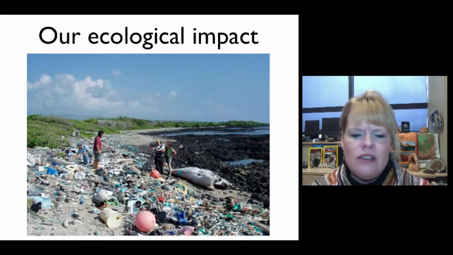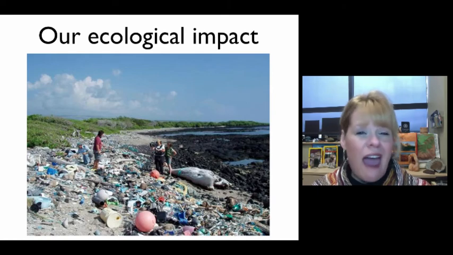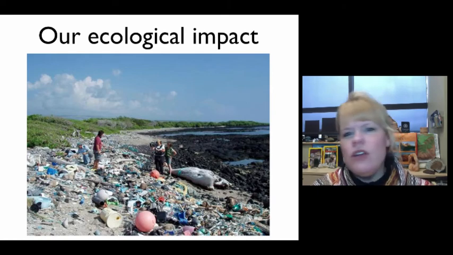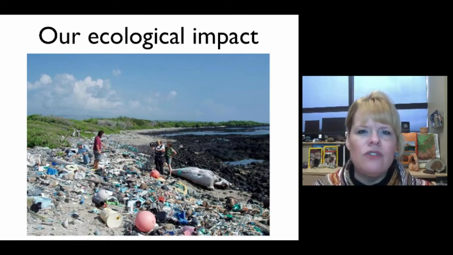When you see this image of a beach that's very polluted with trash, and then you see a dead organism on the beach, it's sad. But this is the reality of what we do on a day-to-day basis, which we don't even think about sometimes in our consumption of materials and how that converts into waste, and then what that means to our ecological footprint down the line.